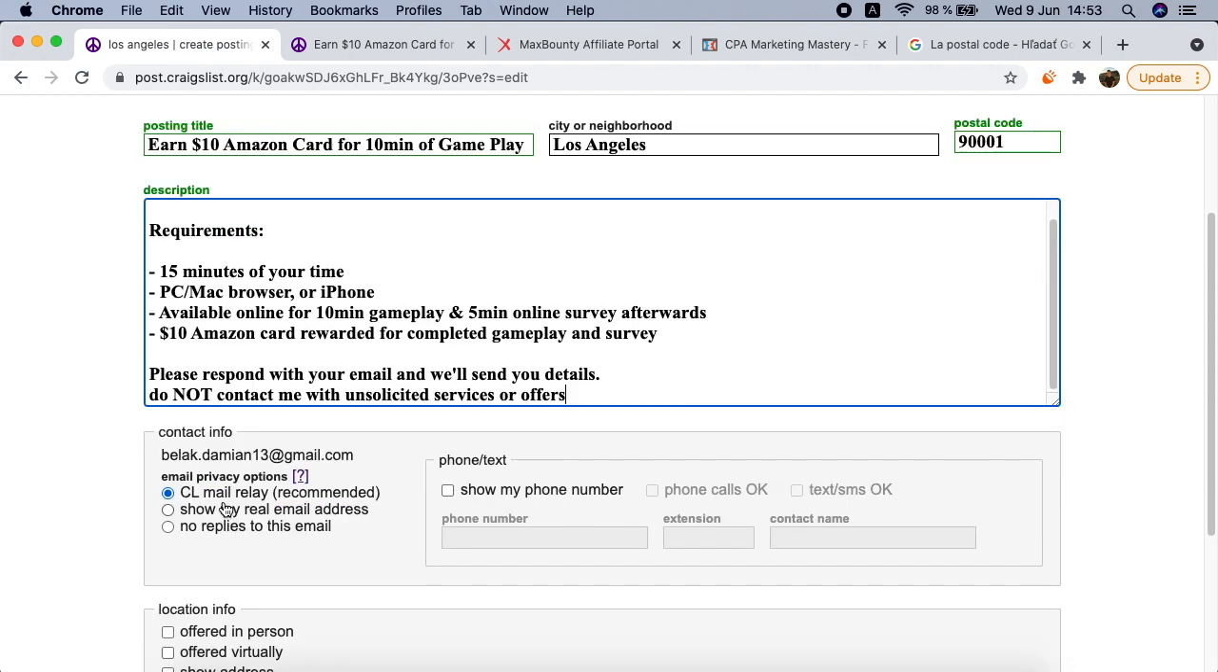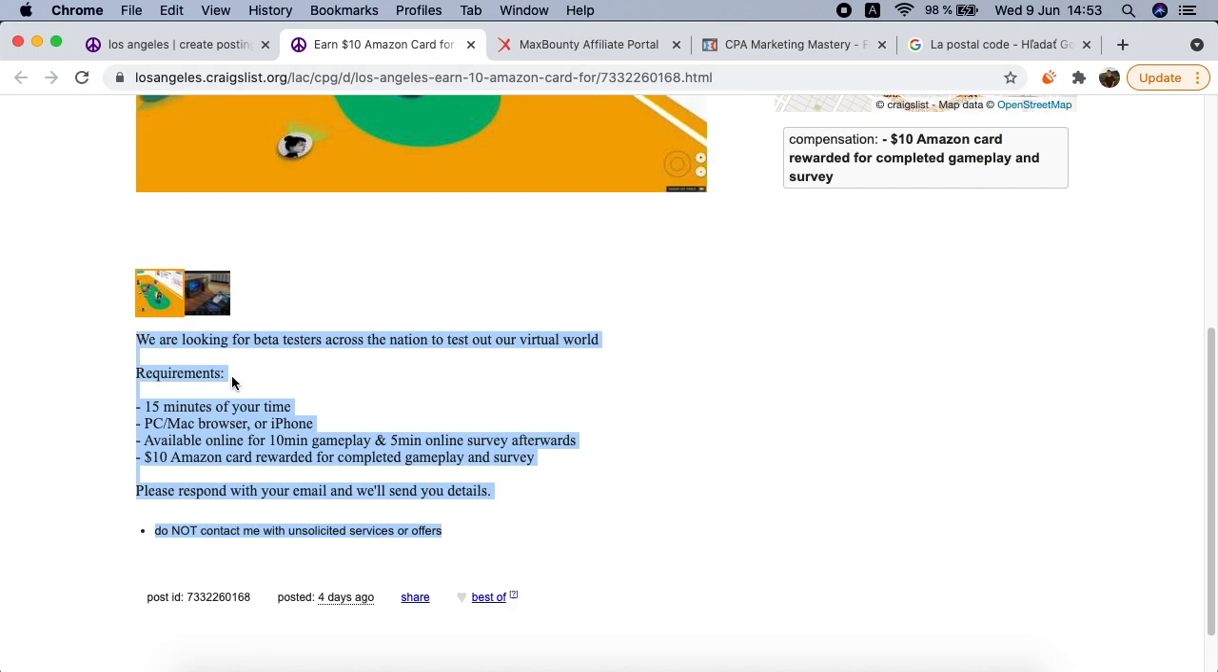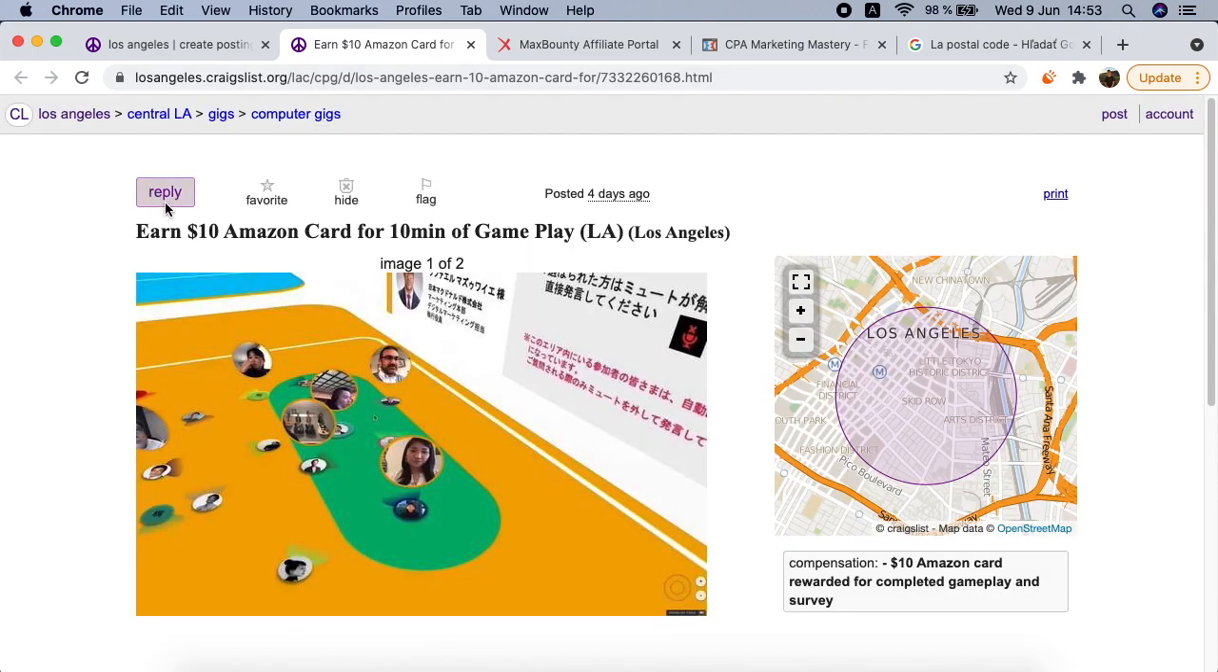CL mail relay recommended, you want to click on this. Show my phone number, no. All of the replies we're going to be getting from people, there's a button right here. So if I wanted to earn a $10 Amazon gift card, I would click on reply. I would message him that I'm interested and he would email me back with the link. So it's really simple.